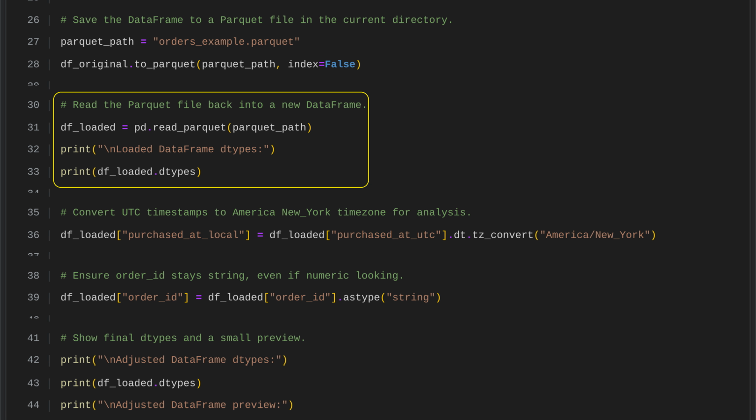We load the Parquet file back into a new Pandas data frame to verify that the saved data and its schema are preserved correctly. Then, we print a short message to indicate that we are about to inspect the data types. Finally, we display the data type of each column in the loaded data frame so we can confirm that they match the original types before doing any further processing.